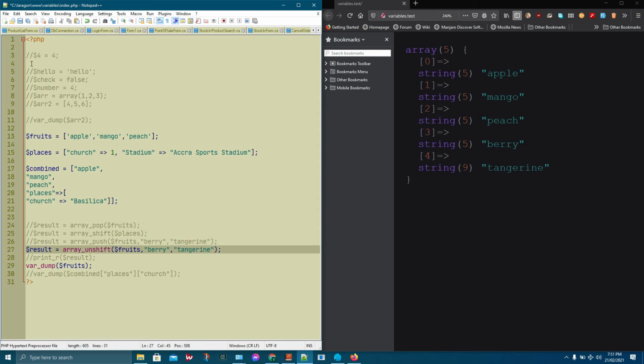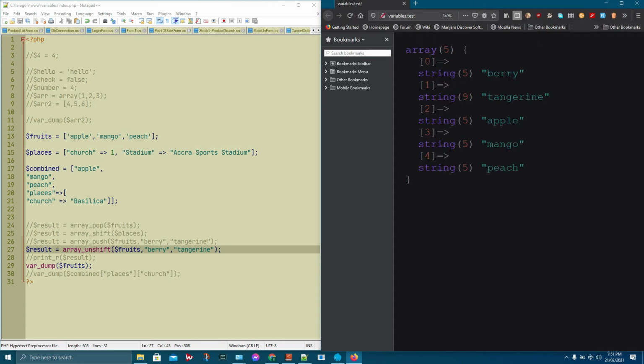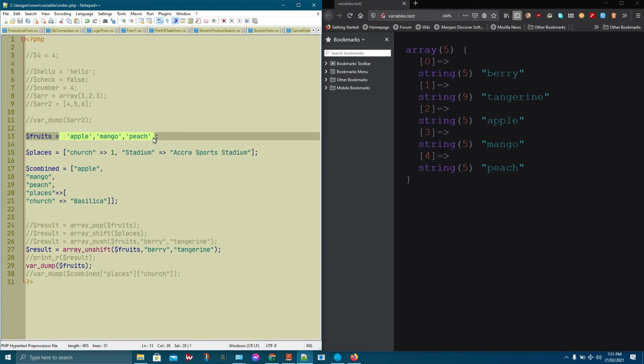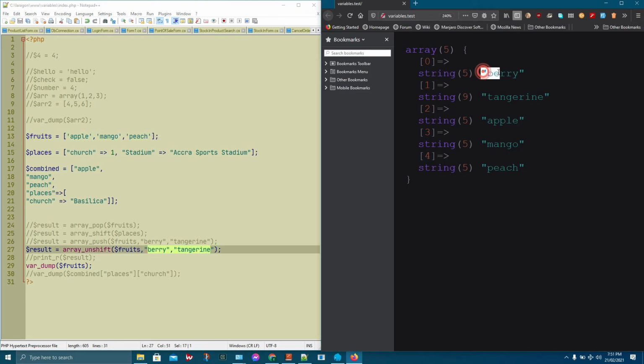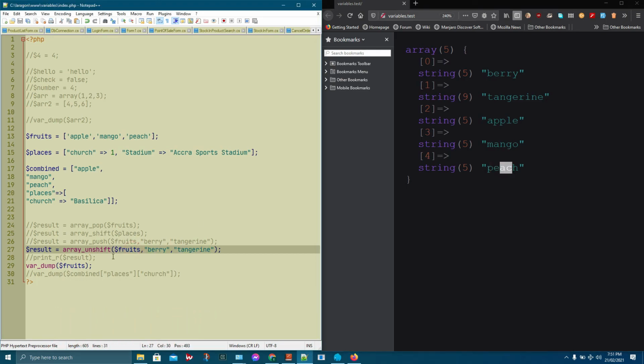So we save, reload, and realize that now, unlike array push where berry and tangerine were at the end of the fruits array, now berry and tangerine are starting. So you have it over here as berry, tangerine, apple, mango, and peach. This is what the array on shift does for you.